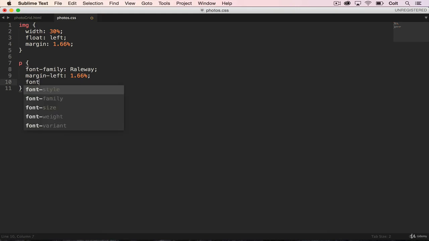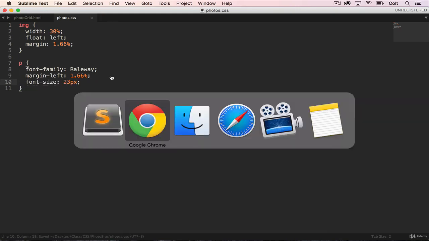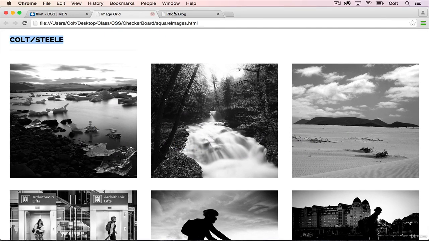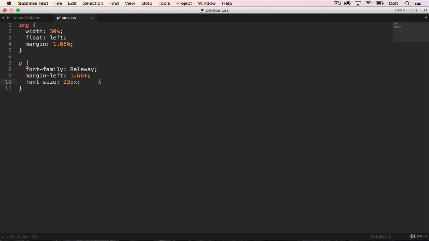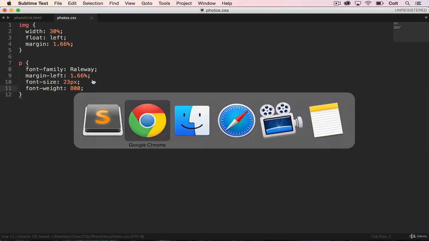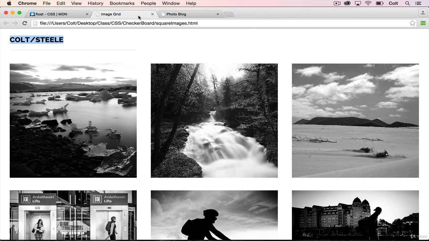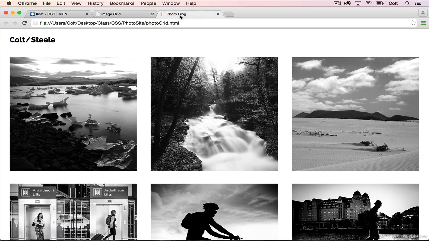So in here, we'll say font size 23 pixels. I'll show you what that looks like. So it's bigger, but it's still not as bold. So then we go back and add in font weight 800 and save. Now we refresh and the font is looking close, but we're still missing one thing, which is the fact that I didn't use uppercase text.